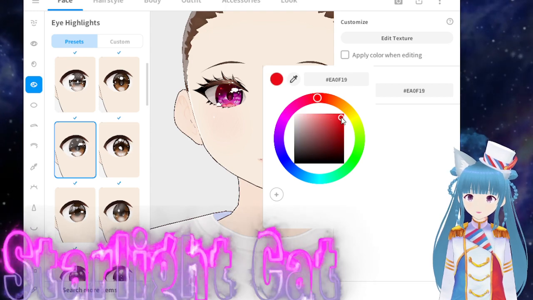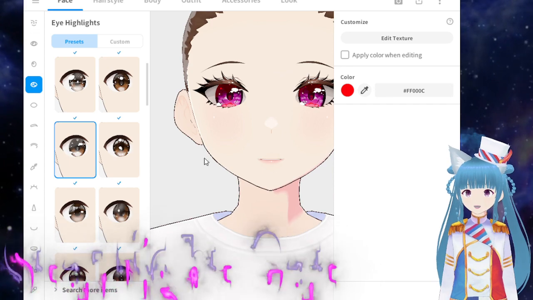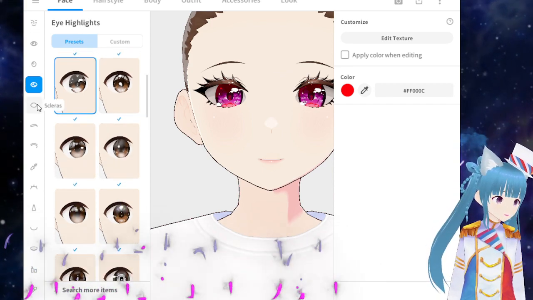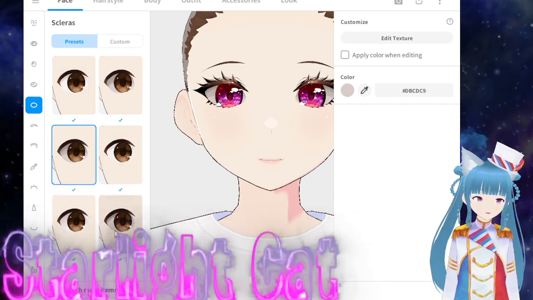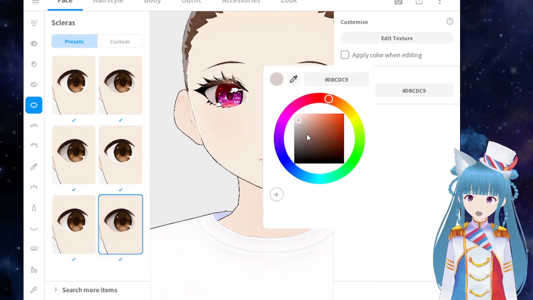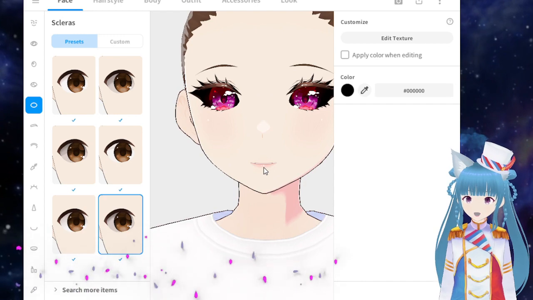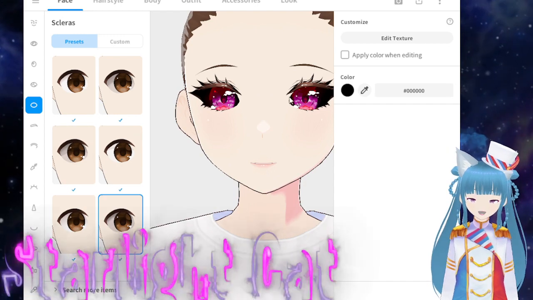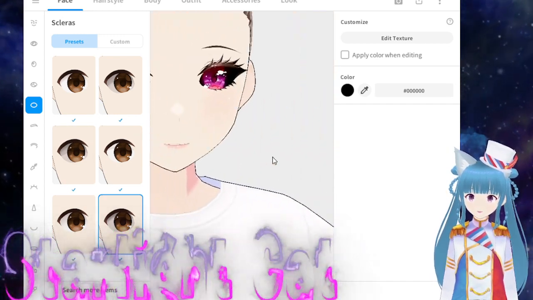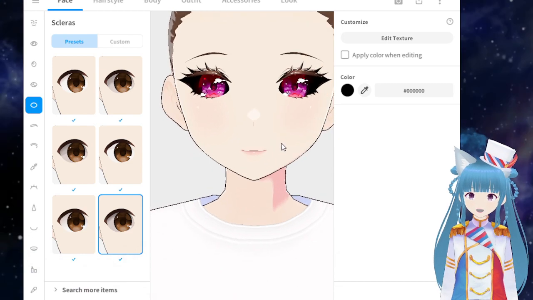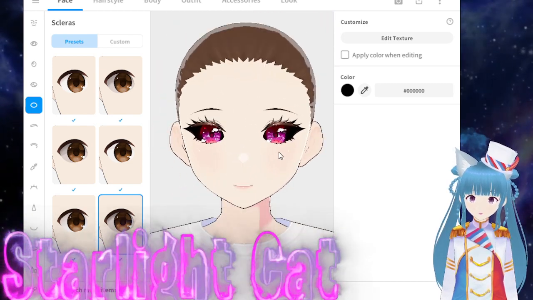Maybe do like a nice red highlight. That's really pretty. We can even, if we want it, have like a totally blacked out eye. Like get some demon vibe going. Look at that. Look how pretty that is. As I still can't seem to move. There we go.